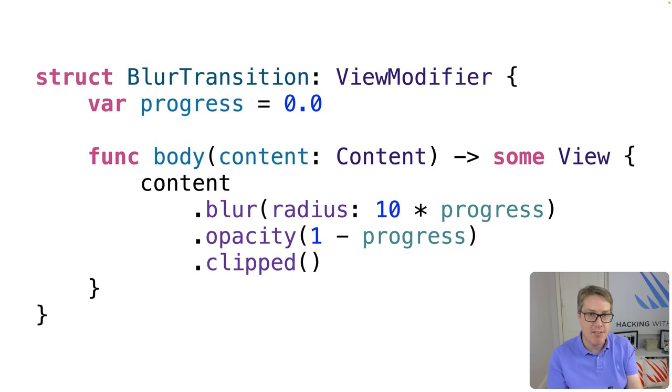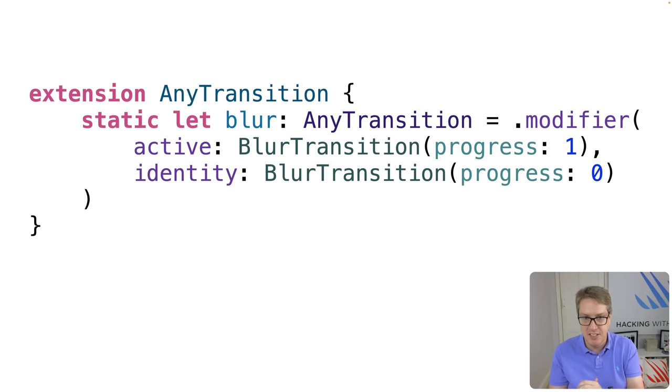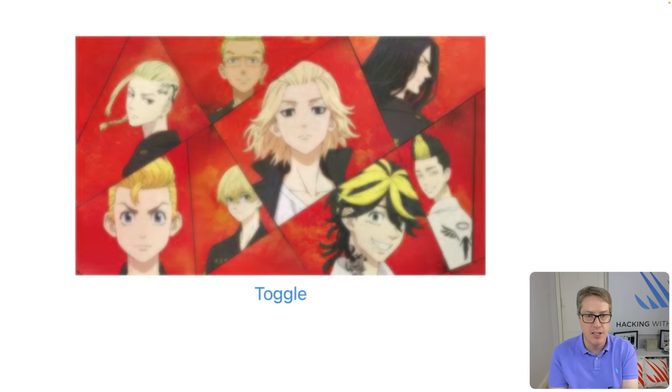You then wrap that thing in a custom AnyTransition extension to be easier to use. Again, you can see progress 1 down to progress 0. And that's all it takes. Pure SwiftUI code. We get a very nice blurring, fading transition out of the box.